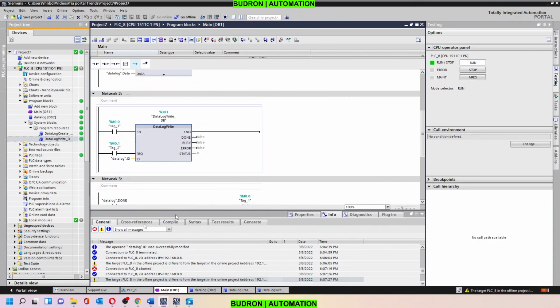I just want to discuss the data logging process in Siemens and TIA Portal. I hope you've enjoyed, and I hope the video was useful. Thank you.